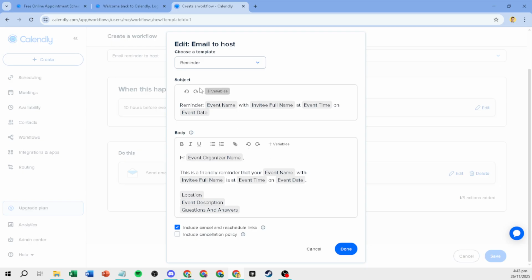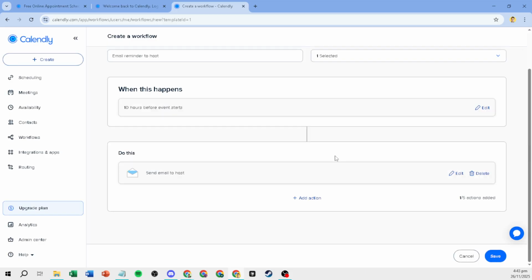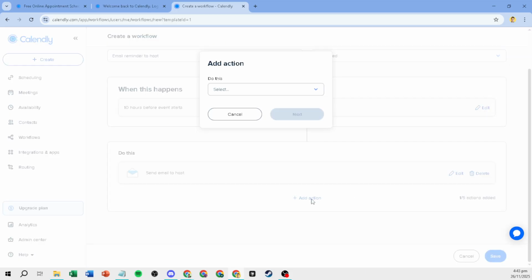If your template includes variables like event name or invitee name, keep those in to make the message feel tailored and clear. You'll also see checkboxes for helpful additions, such as including reschedule or cancel links and adding event details. Tick the options that make your reminder more actionable, then click Done. If you want to expand the workflow, click Add Action to include another step, such as an additional reminder or a follow-up message after the event.